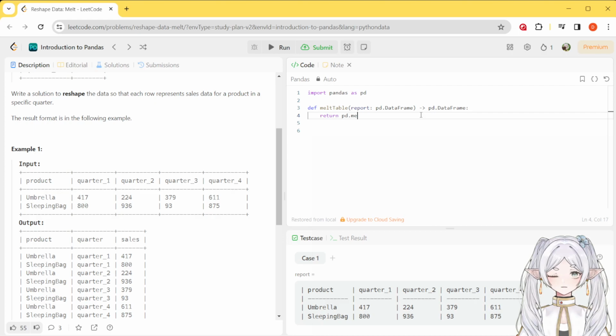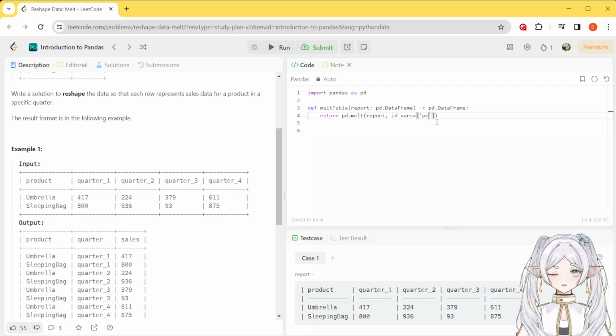and pd.melt function. Melt. And here we need to specify the name of our data frame, which is the report, as a parameter, and second I give id_vars. So this is the names, the set of the columns of an initial data frame that should remain unchanged. And in our case it will be the product, the name of the products.